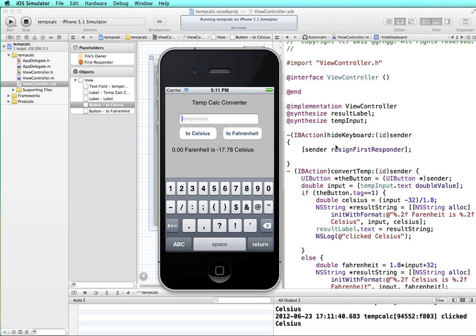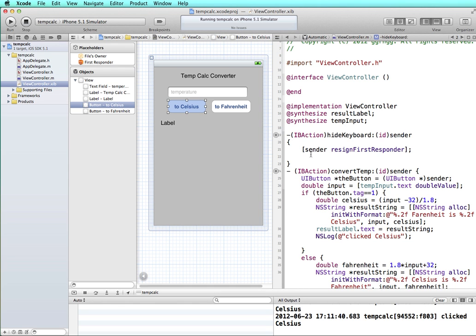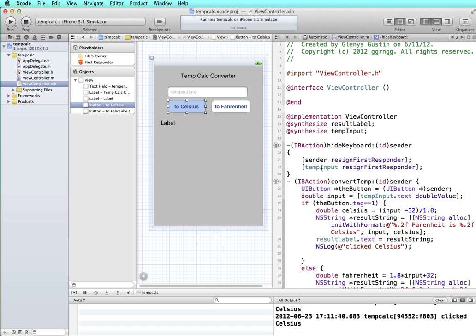So we're going to add a little bit more into this hide keyboard method to accommodate working with a button. So instead of sender resign first responder, we can be specific, and we can say, well, our text field is actually called temp input. So let's use temp input resign first responder. Okay, and so now let's see if that works. So we're saying that when this button is clicked, we're going to be specific and say temp input resign first responder. So rather than saying this button, which is the sender, resign first responder, which isn't what really triggered it, we're going to go back and say temp input is what triggered it, and so temp input should resign its first responder.